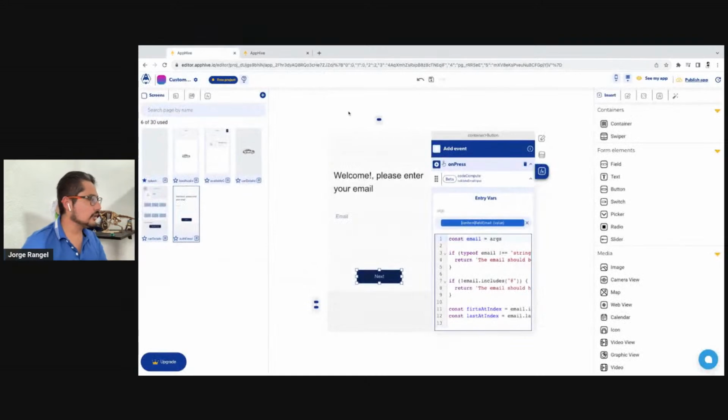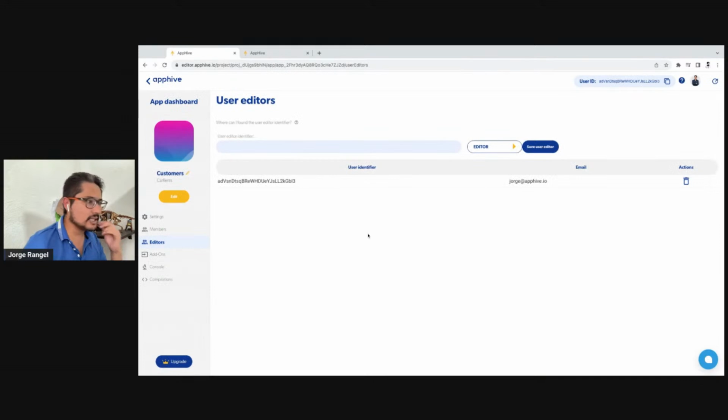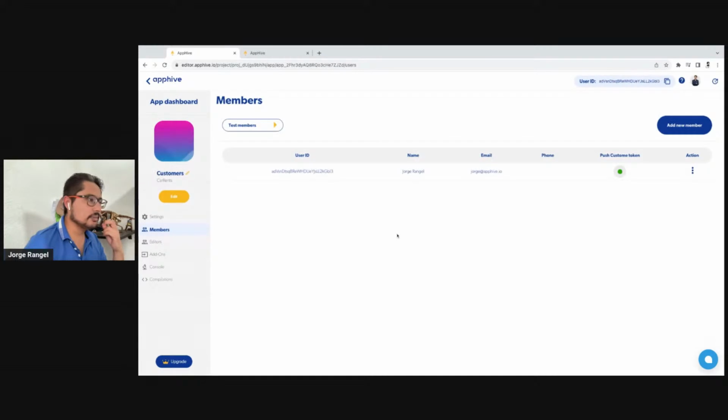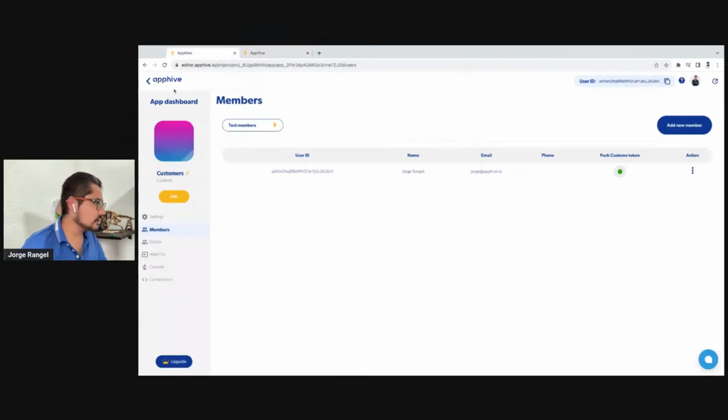So I am a little bit disappointed that it doesn't really give me details on why it fails. So let's go to the panel right here, the editors panel, and you can see here the editors of the application. If I go to members, that is the list of users that use this application. And you can see here I have a member already, which is Jorge at apphive.io. So if I try with another email, for example Jorge2, and click on it, I get invalid credentials.